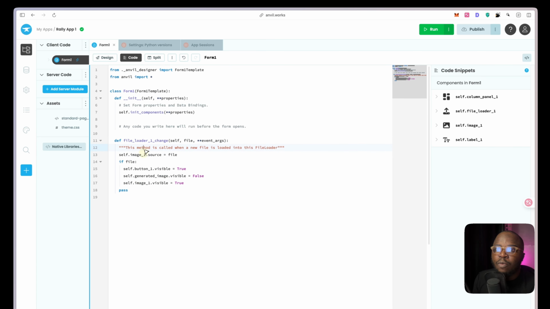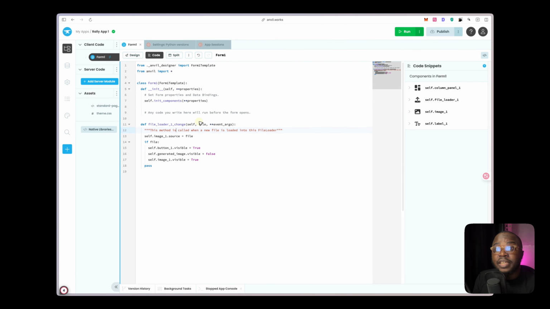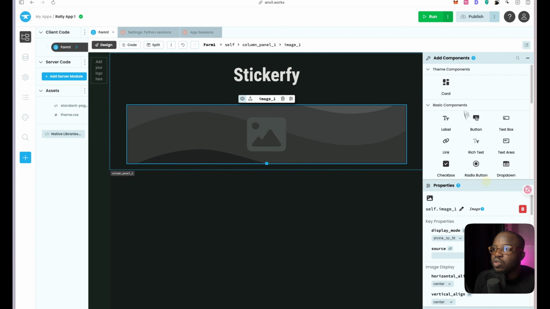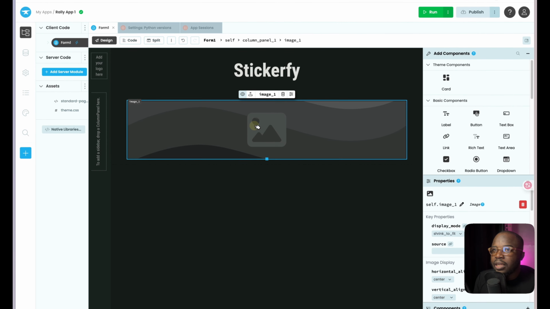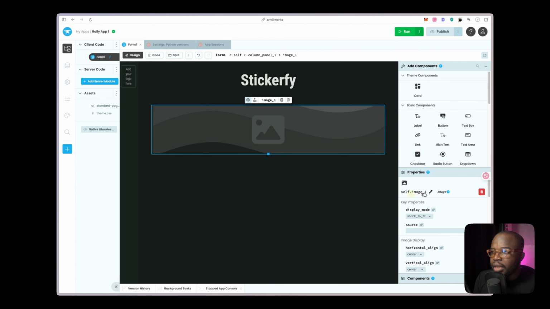Now you will see where are we seeing image underscore one and stuff. So if you don't know Python, this might be a little strange, but bear with me, it actually gets easier once you see them over and over again. This is actually image underscore one, and the way to tell is when I click on the image, you can see that it is image underscore one right here.